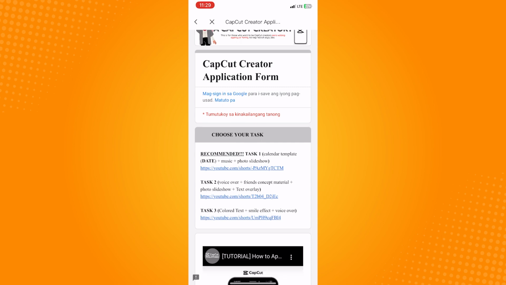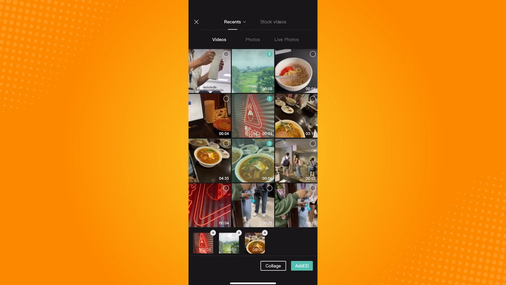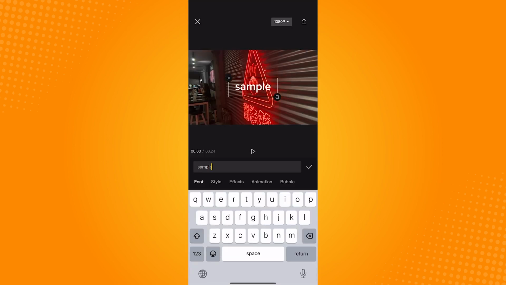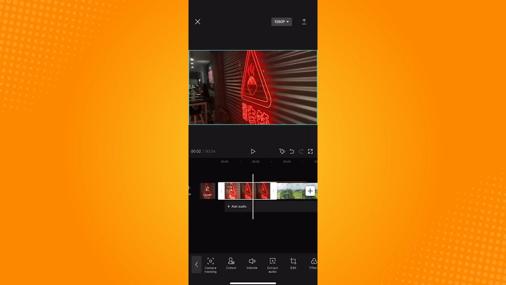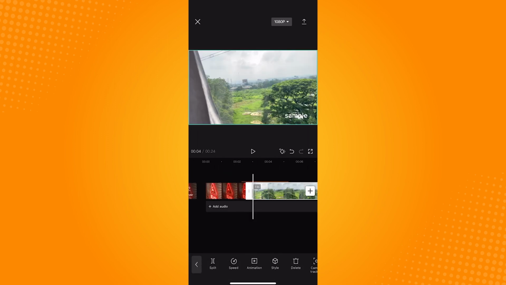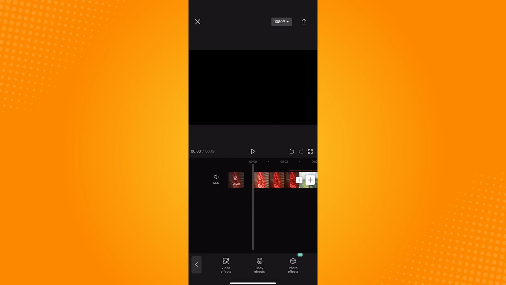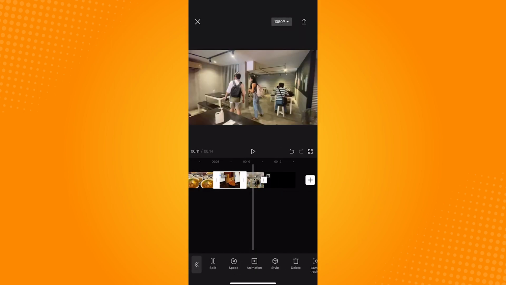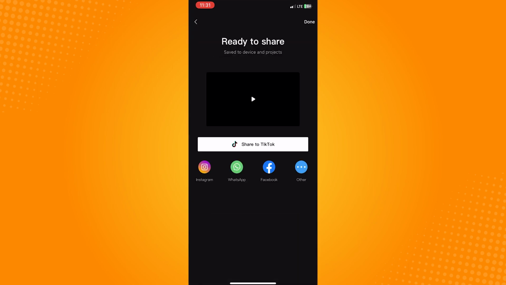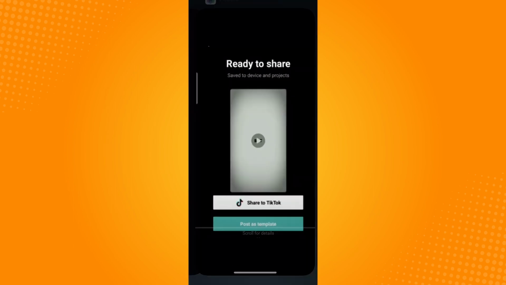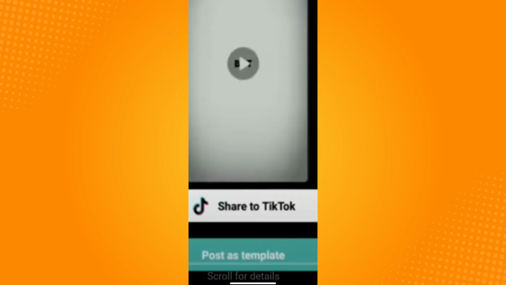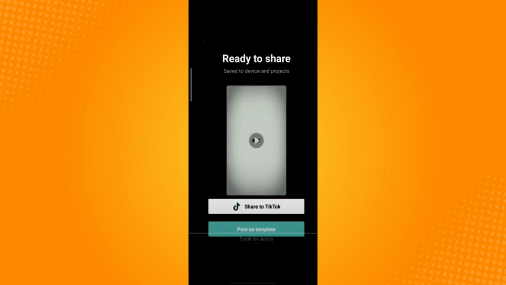Now go to Edit, add in the effects, text, filters, and the transitions that you want to be included in your template. After editing, click on the upload icon in the upper right corner of the screen. And as you can see, I don't have the upload as a template button since my account is not yet a CapCut creator. But once you become one, this screenshot that I will show should be available on your screen. So that is how to make a template in CapCut.